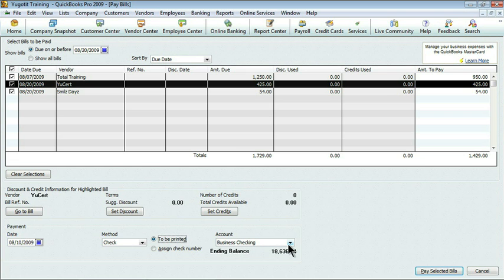Need to pick the account from which the checks are going to be written. That's business checking, which is our default. And then I click on the very bottom right, Pay Selected Bills.